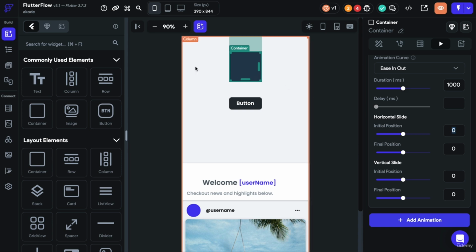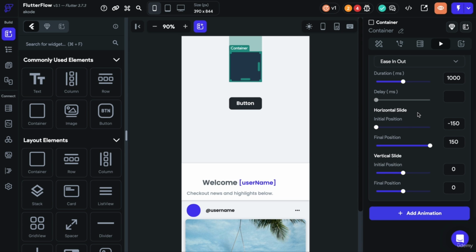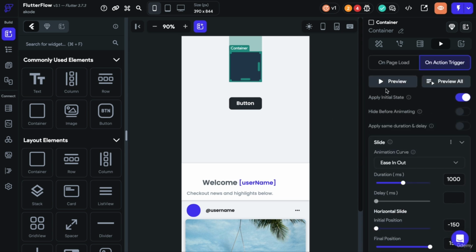Since this is sliding, we need to say where this container starts. So let's put it at -150. And then the final position is 150. So basically it will go from here to here. Then you can also do a vertical slide, but let's just do a horizontal slide. Perfect. When we've done this, we can actually preview so we can see how it looks.